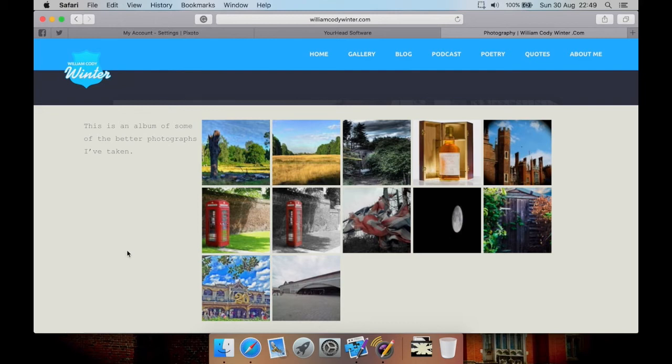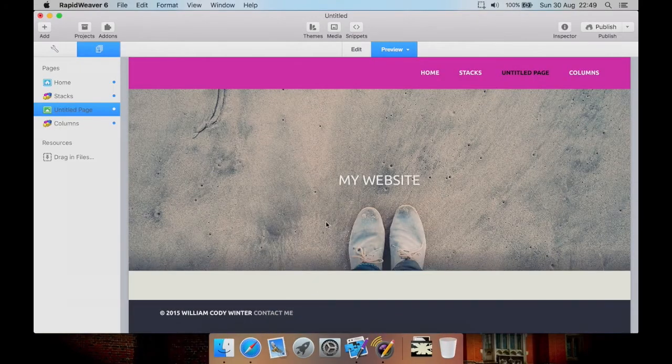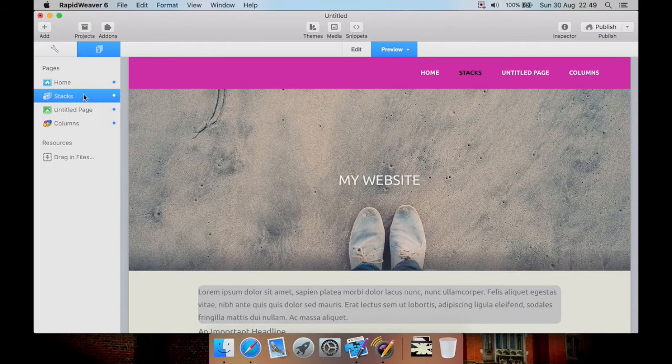It's not an overlay, and I'm really quite surprised that they haven't changed that already in a free update to RapidWeaver. It looks quite unprofessional, it looks very clunky and old. Well, the way around that is to use a Stacks page.